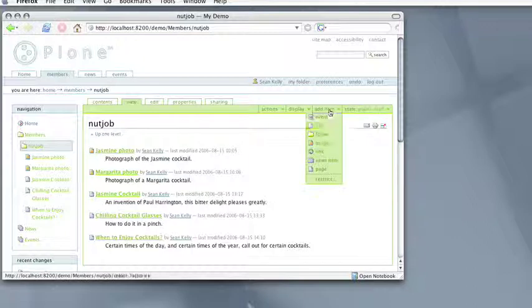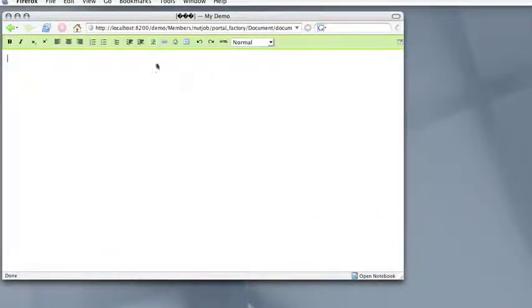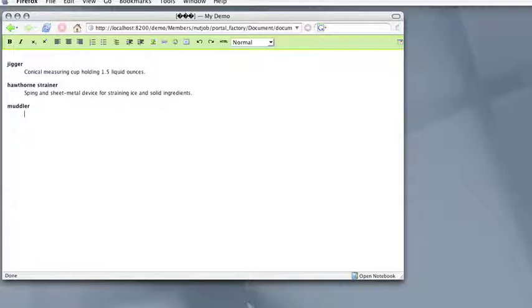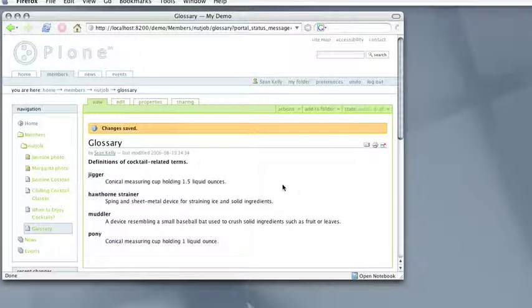Let me show you just one more feature. Well, maybe two. I'm going to click to add a new page called a glossary. And I'll have some definitions of cocktail elements. Go to zoom mode and click the definition list. This makes a list where terms are outdented and in bold, and their definitions are indented and in regular text. So I can add a definition for what a jigger is, what a Hawthorne strainer is, what a muddler is, very important if you want to make a mojito, and what a pony is. And no, it's not necessarily a kind of horse you ride. Exit zoom mode, click Save, and I have my handy-dandy definition list.